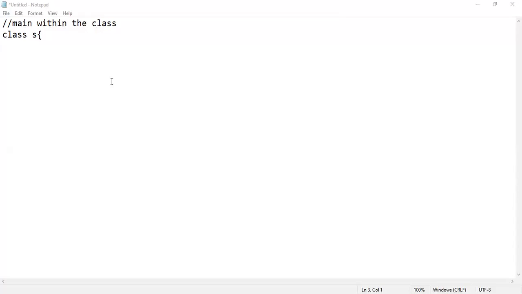So these are the different ways we can define our main method. The first is that we can define the main method within the class only. Here I have created a class with the name S. Now I am going to define some fields in it: int id, and next string name. These are the two fields that I am going to have.